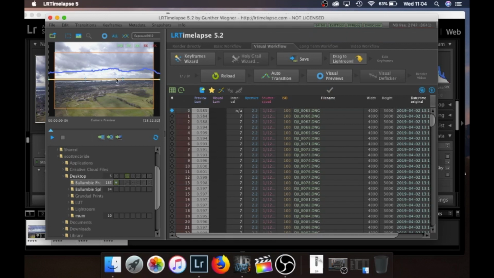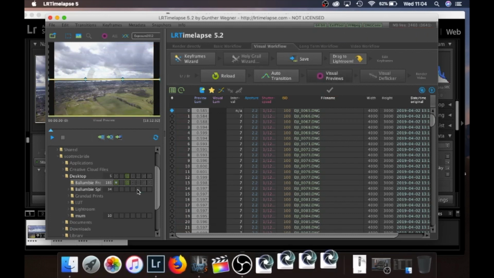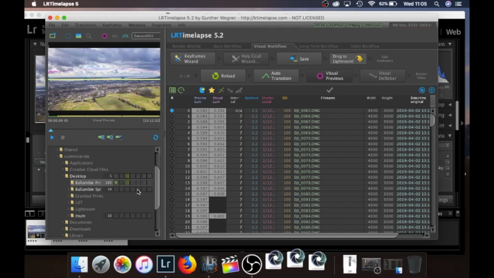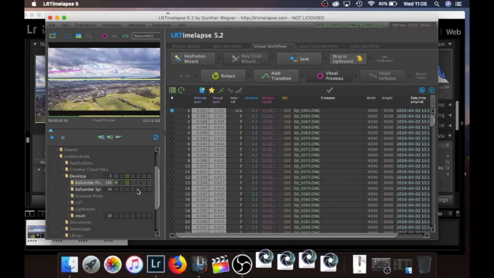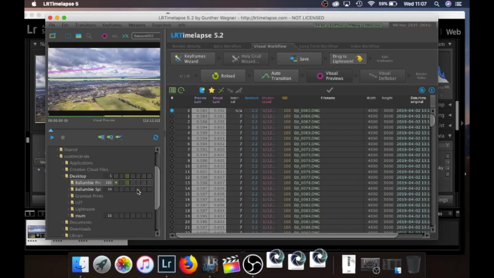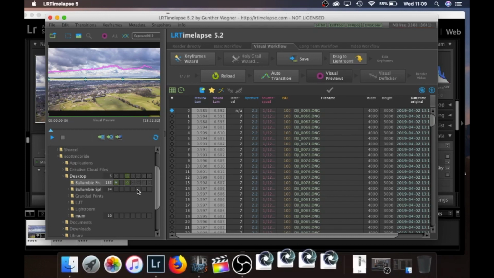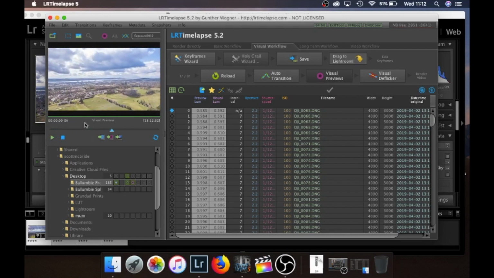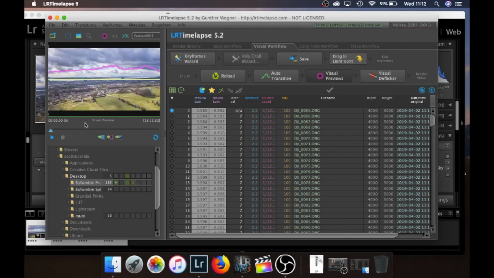Okay, the next step now is to look at the visual previews, which will then process all the images based on the new data provided by the keyframes, and I'll speed this process up. Okay, so now the visual previews have been completed, and you can give a run through of what it looks like. As you can see, the drone's moving about quite a lot, but we can worry about that later.